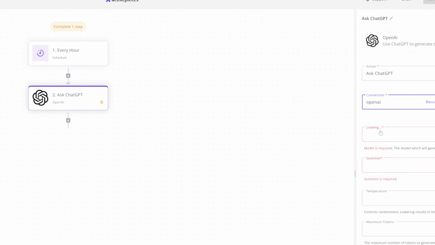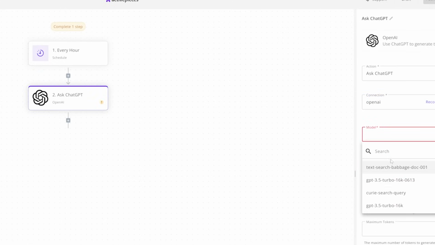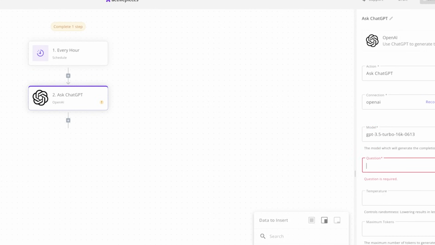Okay, and now based on that information, it's going to ask us which version we want to use of this. Again, you can just type in GPT, and it will give you different options. Again, I'm just going to use the turbo because that's what I want to do.